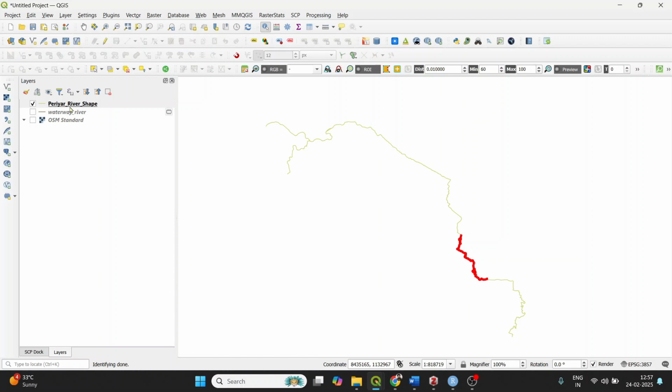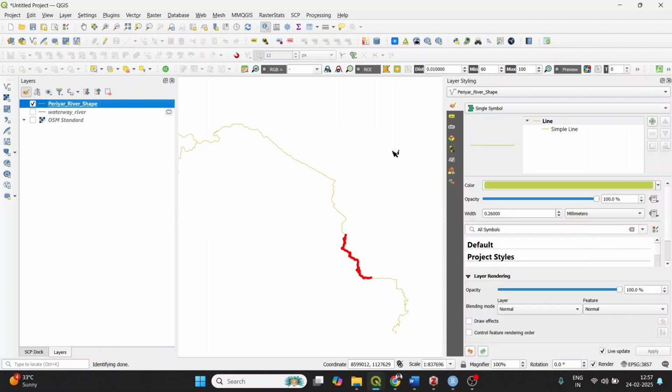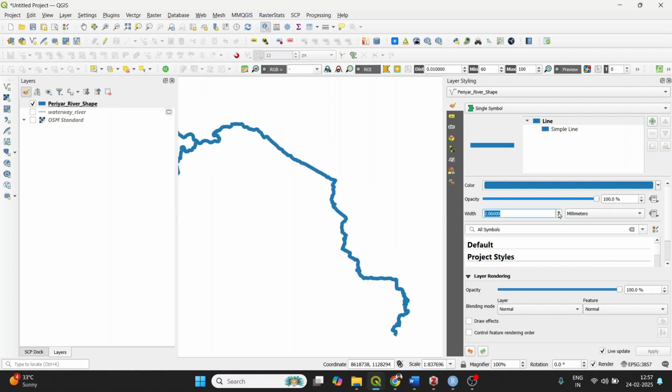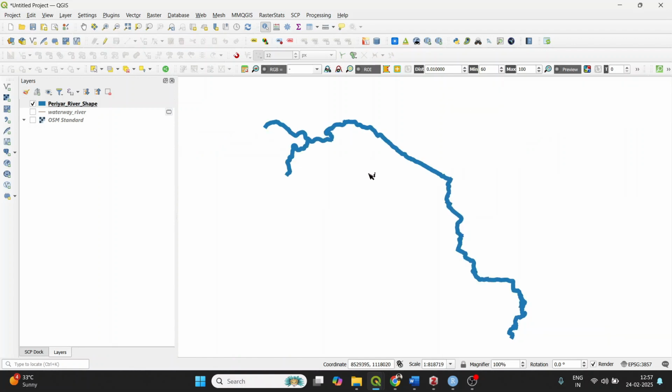All right, and simply if I click there and go to the layer styling panel, I can change the color of the line. And let me increase the width of the line so that it looks like a proper river. That's it. Okay, I'm closing it now.